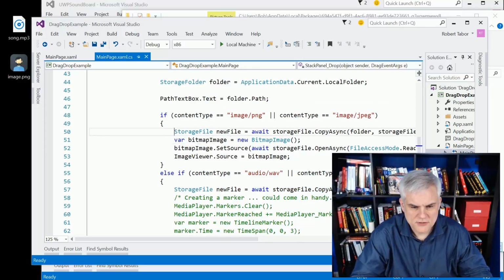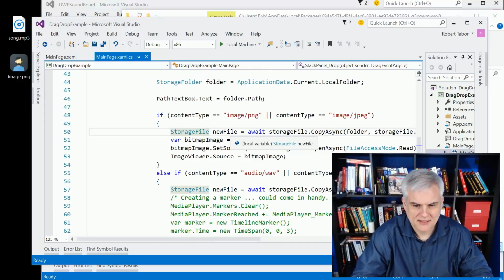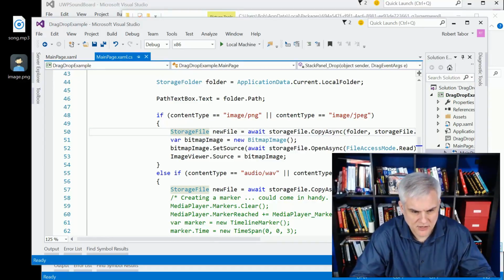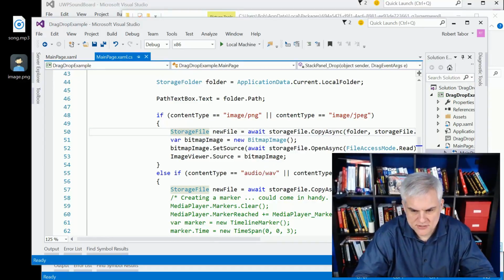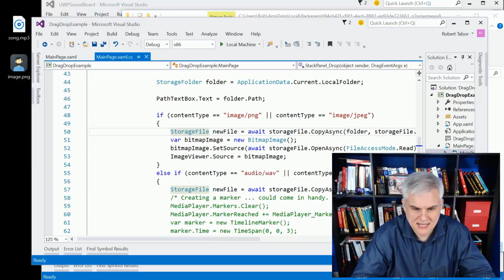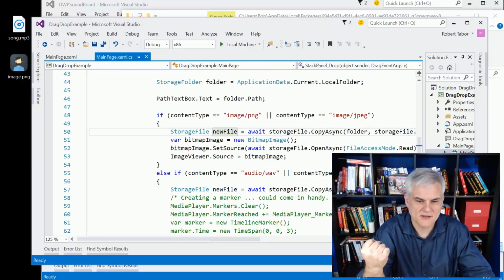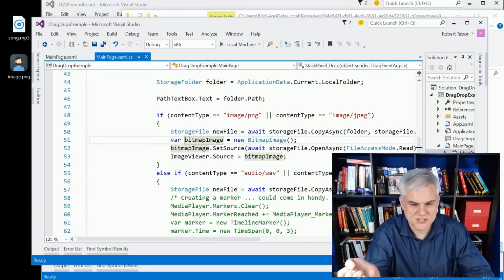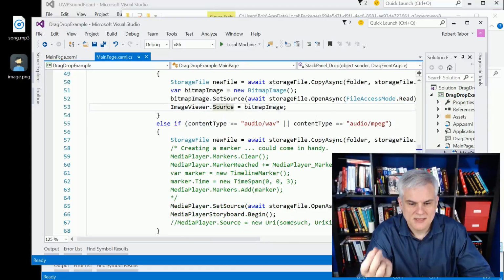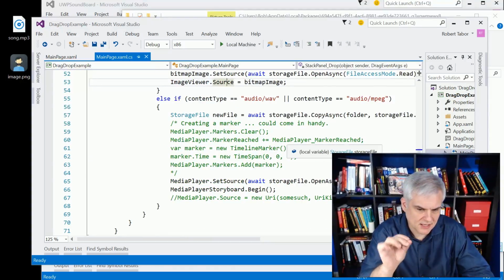So what we do first of all is actually copy that file into our local storage area. That's what this line of code does in line number 50. So here's the folder, here's the file name. If there's already a file with that file name, then generate a unique name. And now we have a reference to that file, and we're going to create a bitmap image and say the source of that bitmap image is that new file, and then we set that as the source to the image control in our XAML.